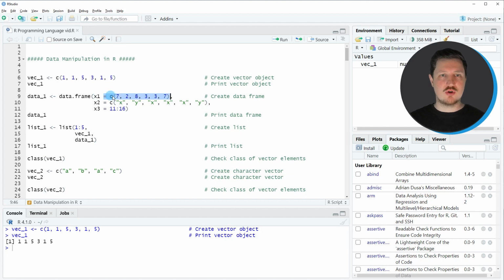So the first column should contain these values. The second column should contain these values. You might already notice that the second column will contain letters instead of numbers. And the third column will contain a sequence from 11 to 16. And we can specify that using this double point operator. And then if you want to store the output of the data.frame function in a new data object, you need to use the assignment arrow, as you can see in line 9. This is the same principle that we have already used in line 6 of the code. And then we are creating a new data set, which is called data1.